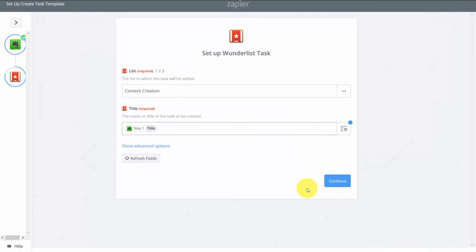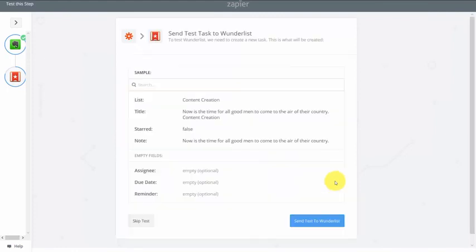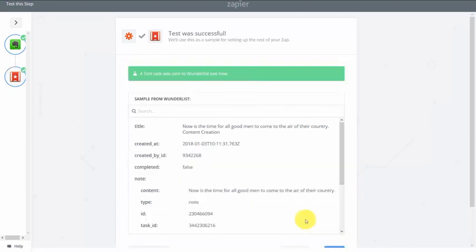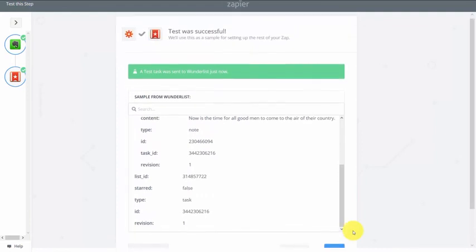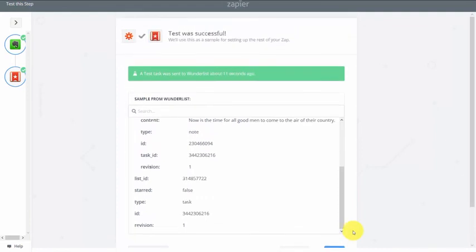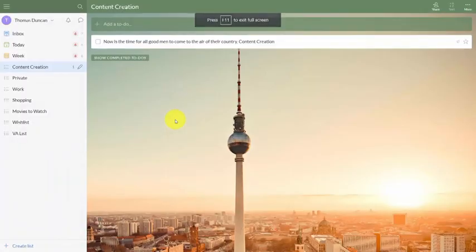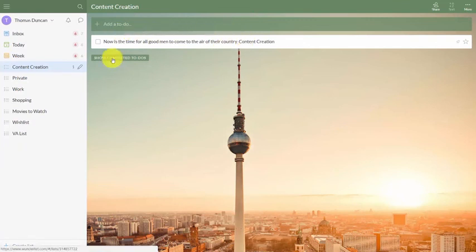And then we will write in a title. And we'll then click Continue. What we will do now is send a test to Wunderlist. And our task has just been sent to Wunderlist. So now we can check Wunderlist to make sure that our task is there. And if we look, our task has been added from Zapier into Wunderlist to help us manage our tasks.